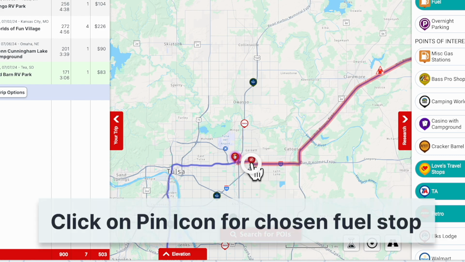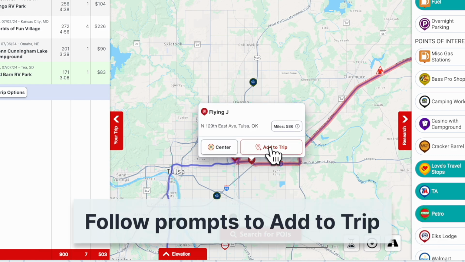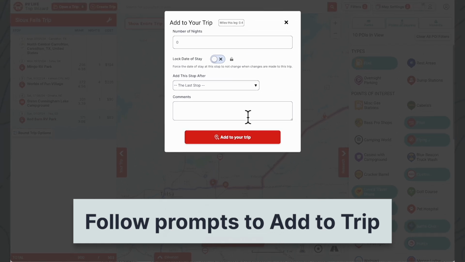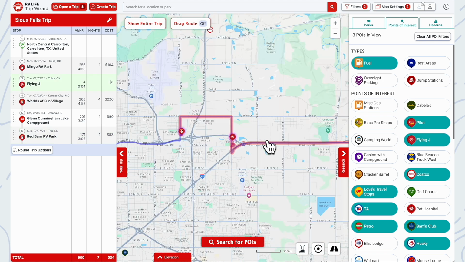Click on the pin icon for the fuel stop in the map and then click Add to Trip. We'll add it after the first campground stop. Now we can see that the Flying J fuel stop has been added to our itinerary.